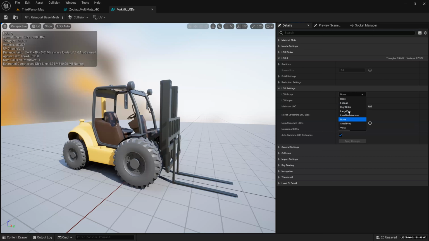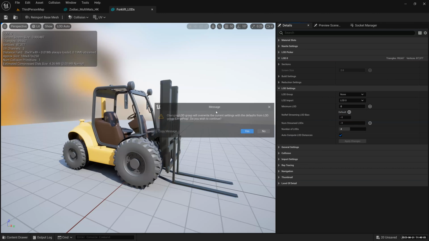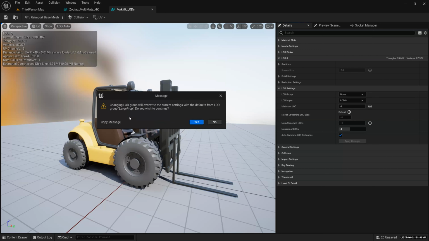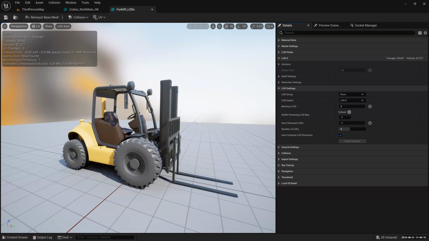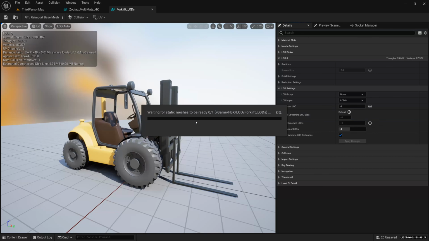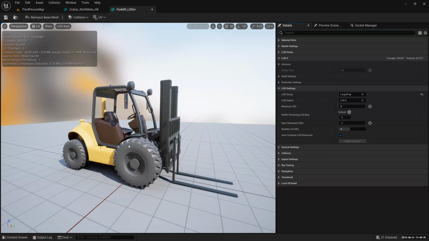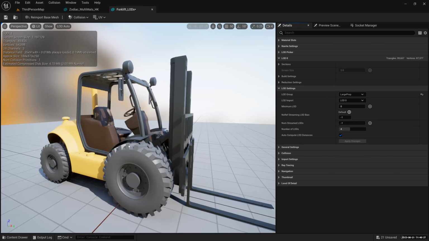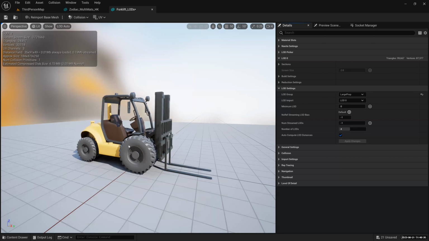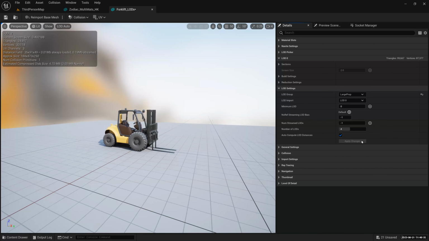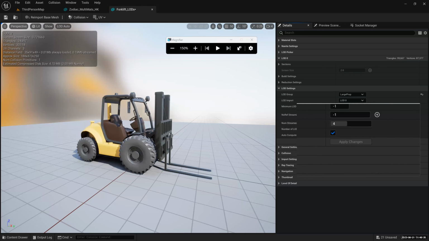If I say it's a large prop, it warns me: be careful, I will delete your current LODs and make another LOD for you. If you say okay, press yes. It's doing that. Hopefully it doesn't take too long. It's calculating the LODs and trying to remove meshes for the amount of LODs that you want. Now I've got 4, still 3. I can increase that if I want to. On the right-hand side, I can see the number of LODs is 4. I can make it 6 or whatever I want.